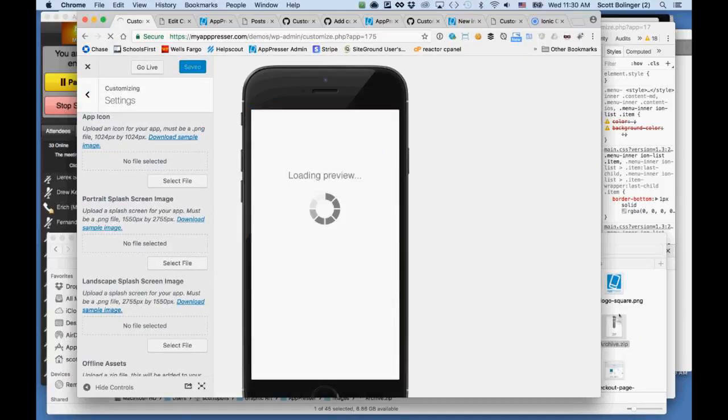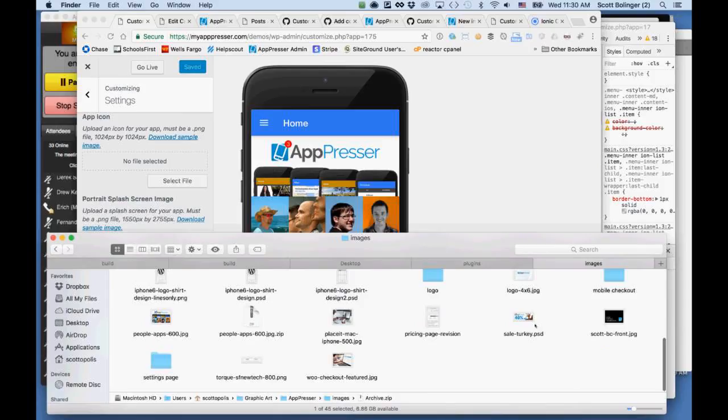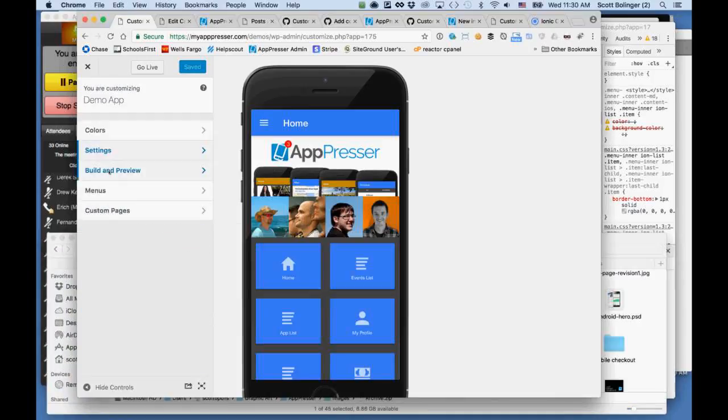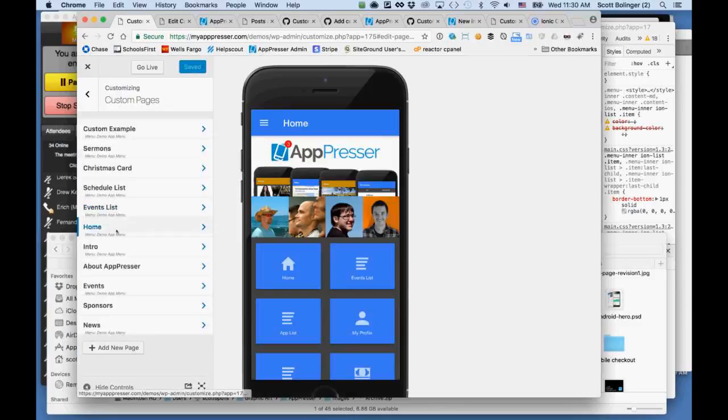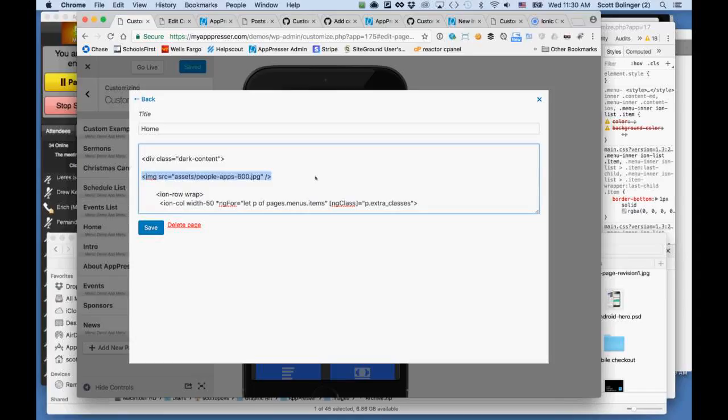So what that does is it's going to allow me to choose these images that I just uploaded on my custom pages. So when I go to a custom page, my home page, you'll see that I have an image that has assets in the source, and then it has the name of my file. So I can do that with any types of images. Whatever you upload here, you just put assets in the source first, and then you put the file name. So you want to double check: if you zipped a folder, then you'll need to put the folder name in the path like this.